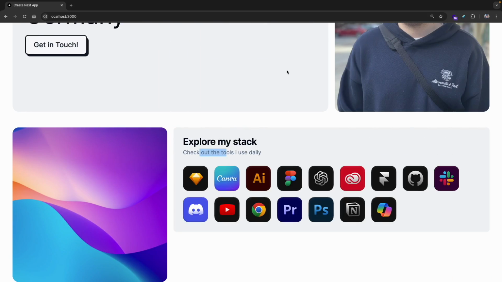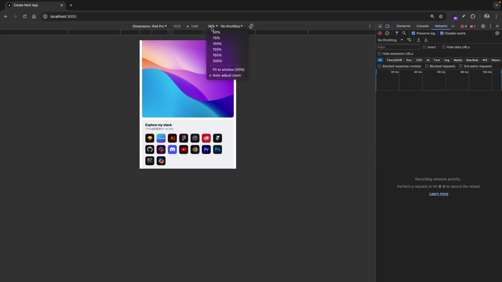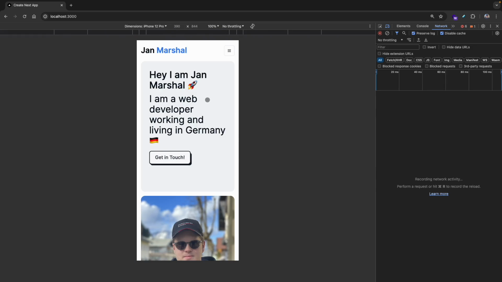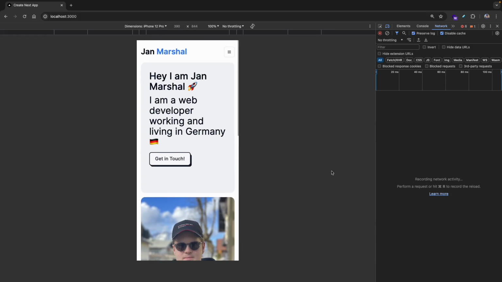As you now see, our icons are fully rendered. And if I make my screen smaller, so on a mobile device, you will see them. Let me zoom in, and not an iPad, but an iPhone. And again, you see, this looks quite cool. So I think we can now continue.